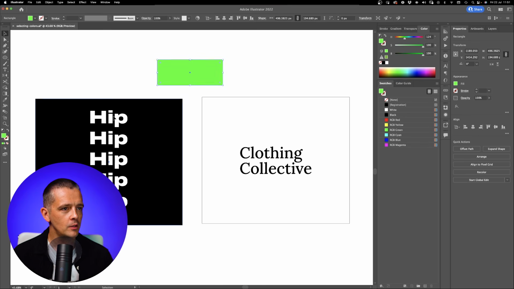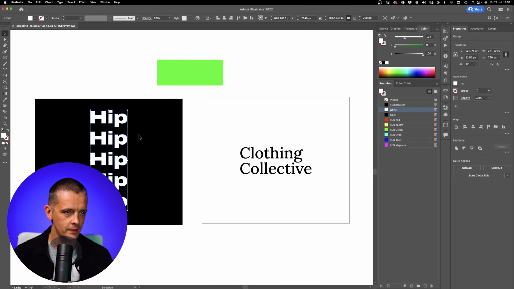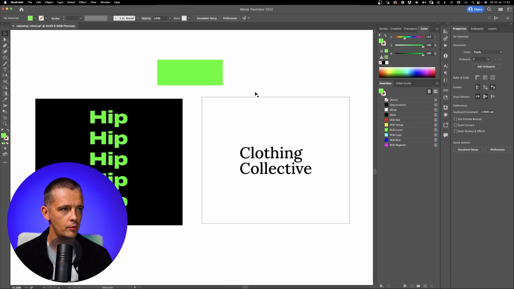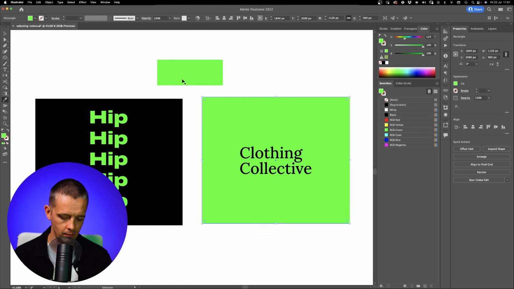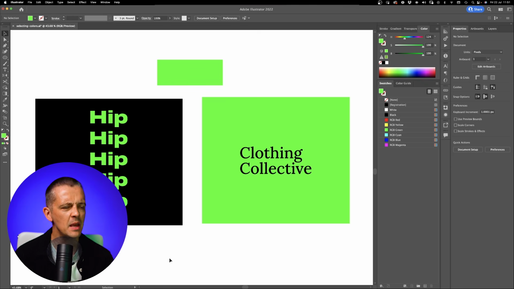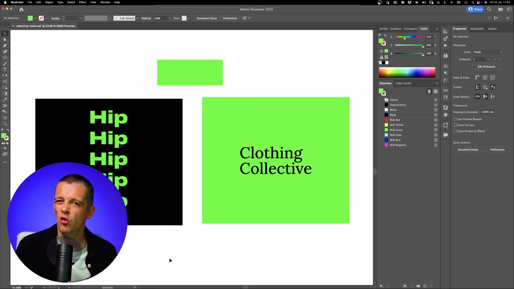So then you would apply this and see what it looks like. So this is our primary color. I'll make it the type for HIP and the background for this Clothing Collective. HIP is a youthful, young, edgy brand for teenagers and people in their early 20s. Clothing Collective is a more mature brand for people who are maybe in their 40s.